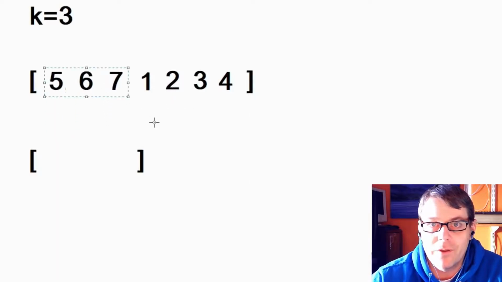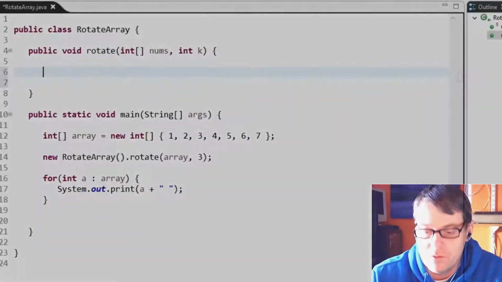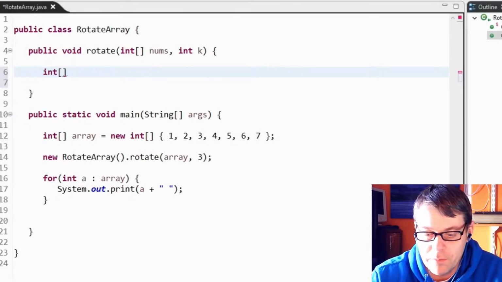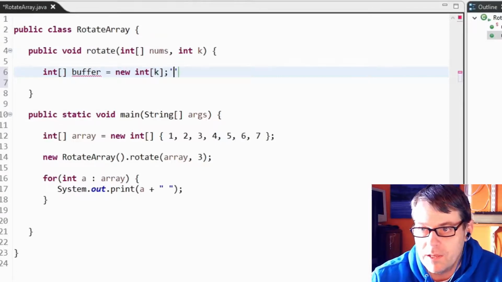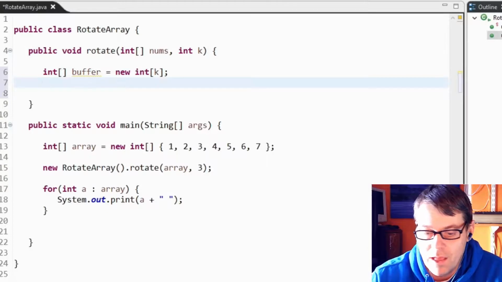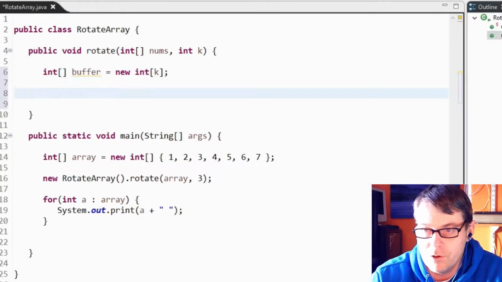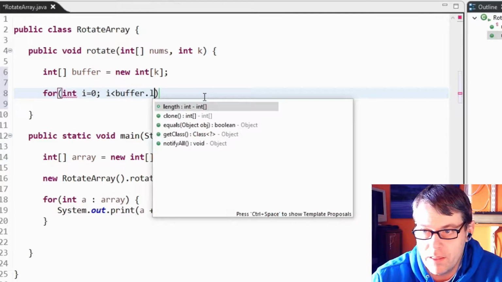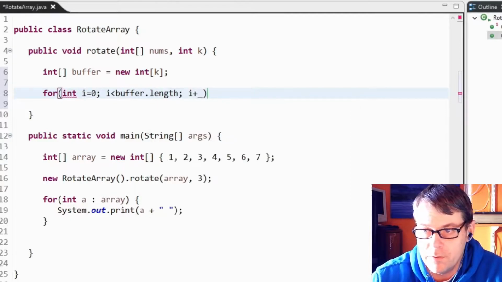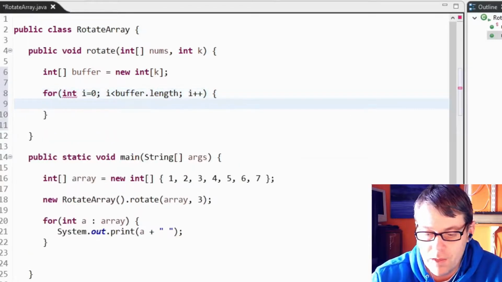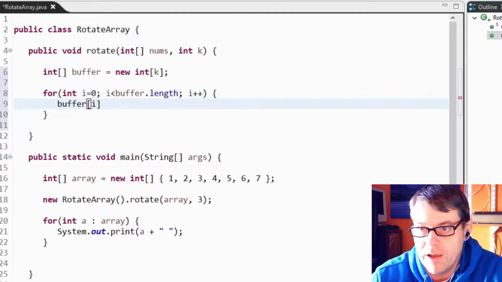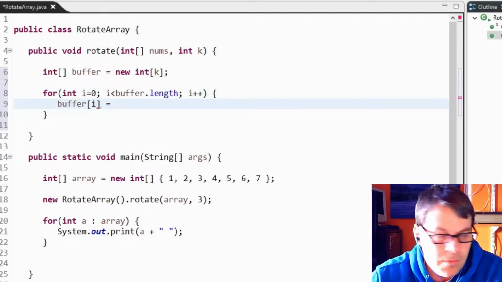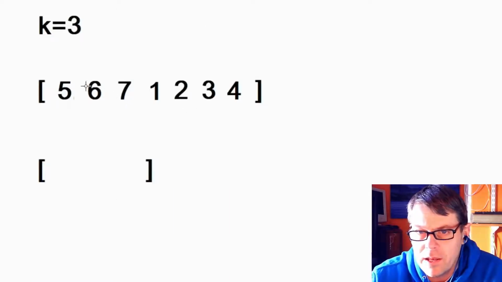So this is the one that I'm going to do. The first thing I'm going to do is make a buffer array, and that's going to be k spaces long. Okay, now we want to loop through the buffer. I equals 0, i is less than buffer dot length, i plus plus, and the value in the buffer at i needs to become, let's work it out in here.